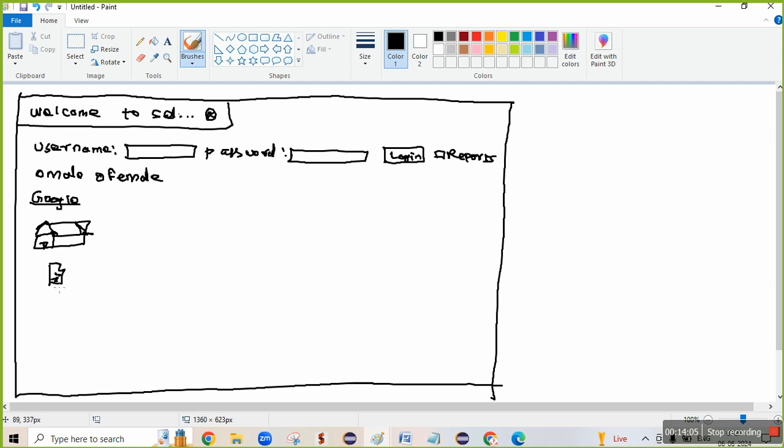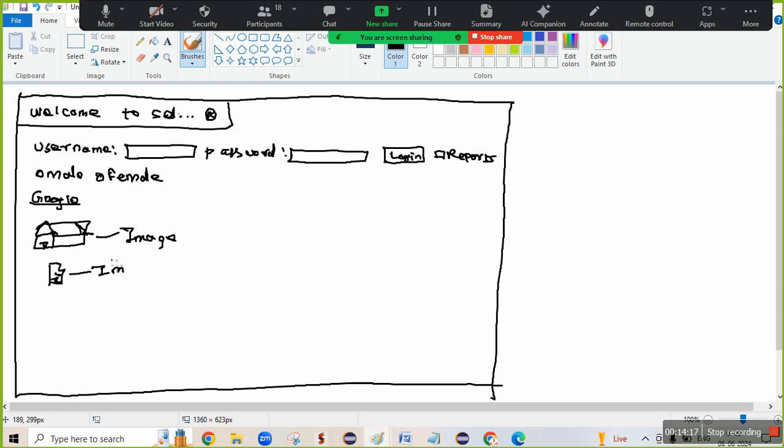What is the difference between image and image with link? If you click on the image with link, it will redirect to another page. When I mouse over the image with link, it changes to a hand symbol, and when I click on it, it redirects to some other page. Whereas with a plain image, when I mouse over it, you cannot click on it. That's the difference between image and image with link.